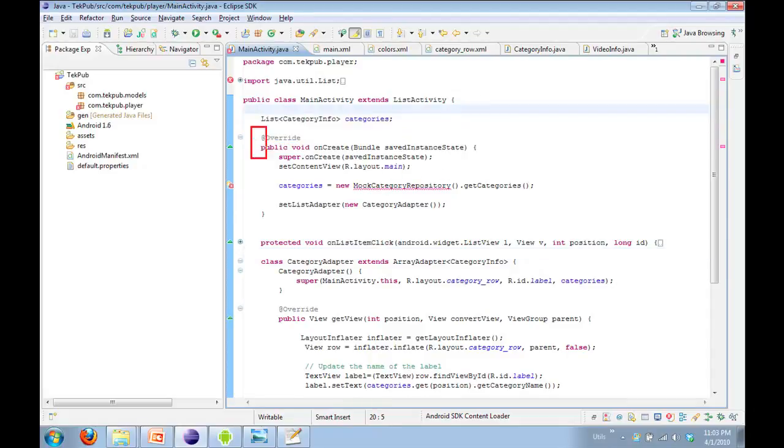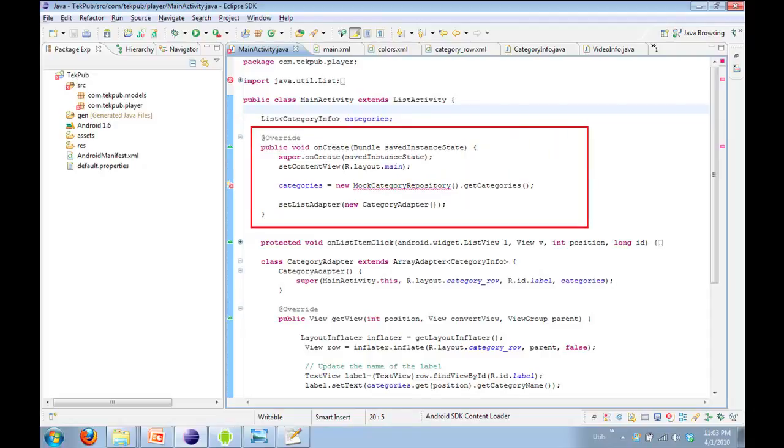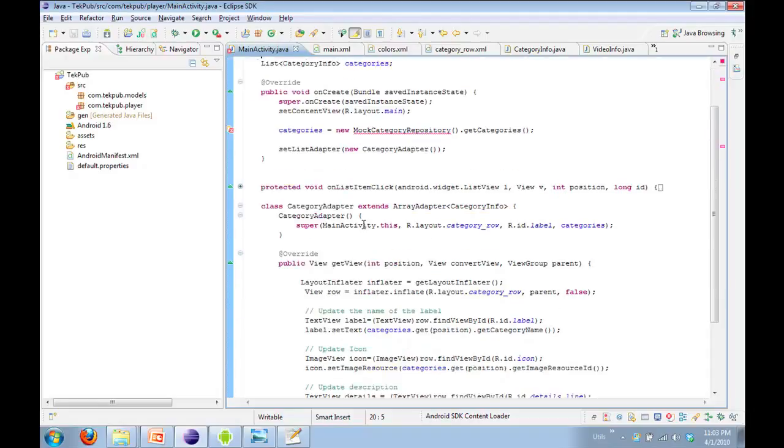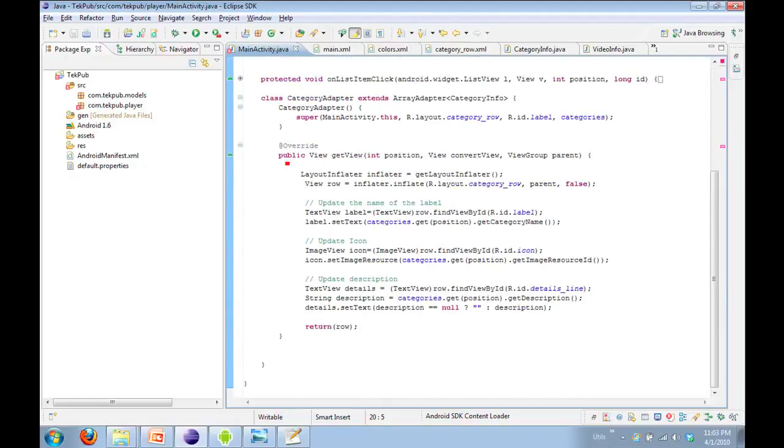Again, the first thing that happens is we're going to create the activity itself. It's a list activity. We're going to populate our list of activities, and we're going to use the same category adapter we used before. The only difference this time is instead of inheriting from an array adapter of strings, it's going to inherit from an array adapter of categories. And then we're going to do a little bit more work down in here, which I will explain in a moment.